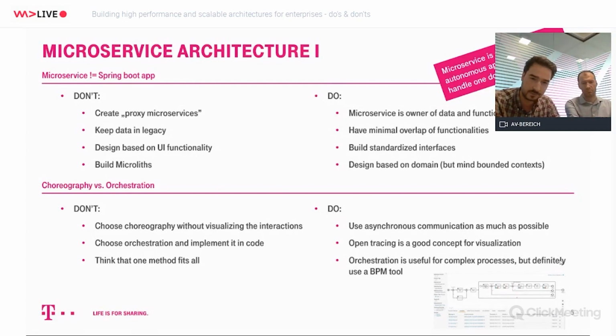But the problem with choreography is that if you have a complex system or a complex process that you need to implement, it's really hard to visualize the communication. So if you can't visualize that communication, don't use choreography.